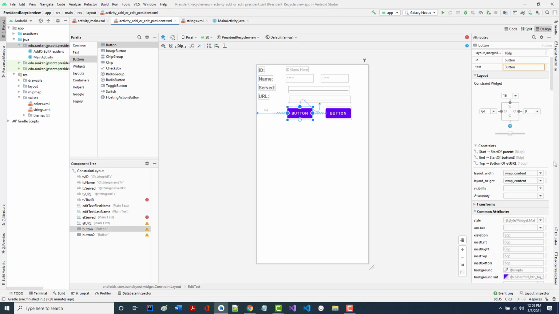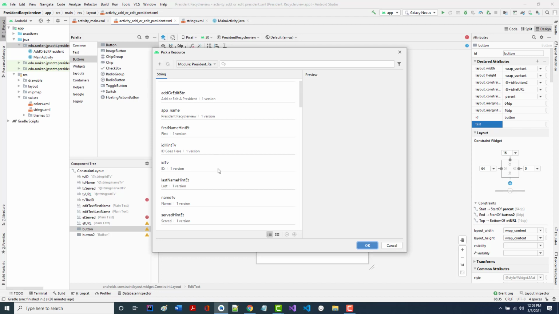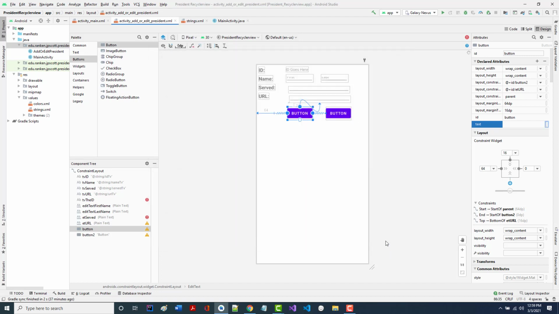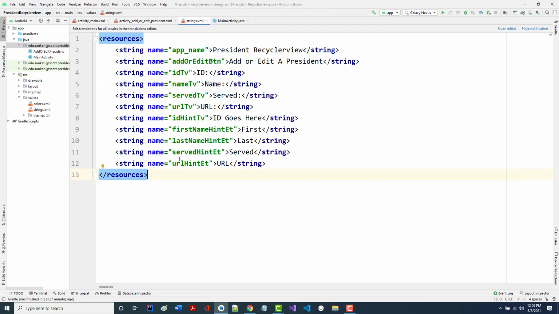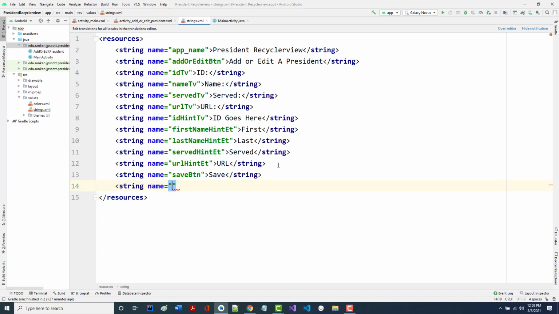All right, I'm going to go to the first button. I am going to remove the text that's in it. And then I'm going to go over, I think we already made the text for this. Maybe we didn't, because we need a save button and a cancel button here. So let's go back to strings. There was our add or edit button. So let's make 2 more strings. And this one will be save BTN. And it'll be save. And the other one will be cancel BTN. And it will say cancel.